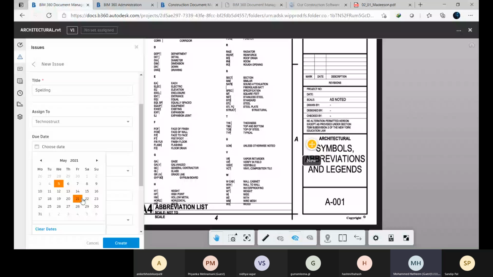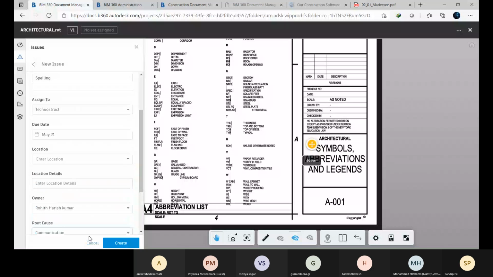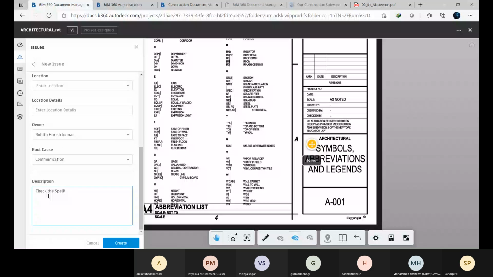Okay, so all these things are already there. These things will be common. So within this cause, it will be there, like it happened because of coordination or communication. So it is because of communication. Okay, and you provide the description, and there it is created. So let me just quickly create it. Check the spelling and fix it. Okay, and let's create it.